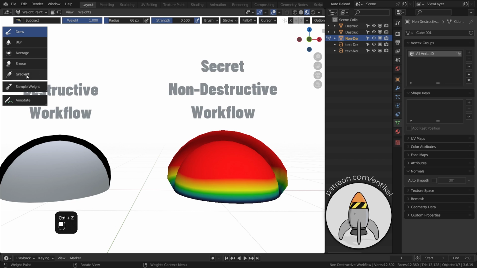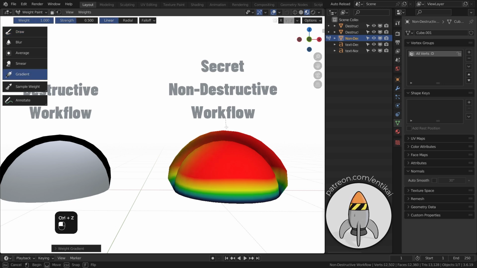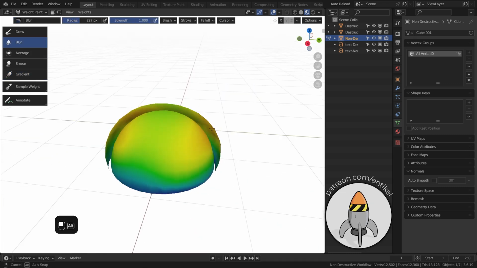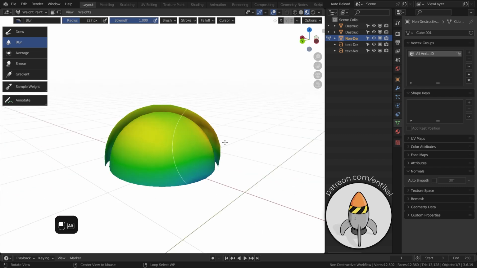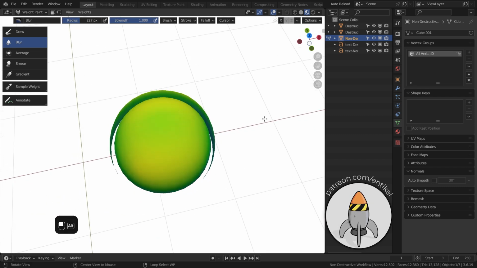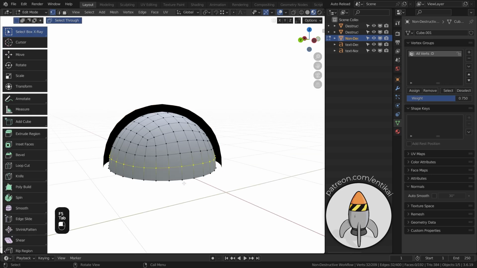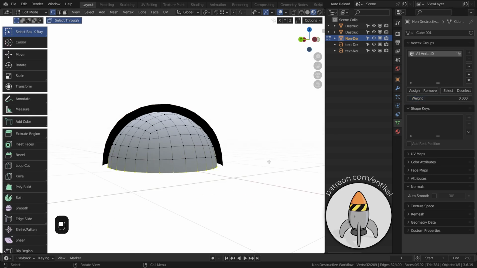I think I will use this gradient tool to stylize my outline even more. And that's how to use the non-destructive method for the toon outline. It's worth saying that both of these methods get the job done, and it's a matter of personal preference which one you pick for which task. I mostly use the destructive workflow, but if you prefer the solidify approach, feel free to use it.